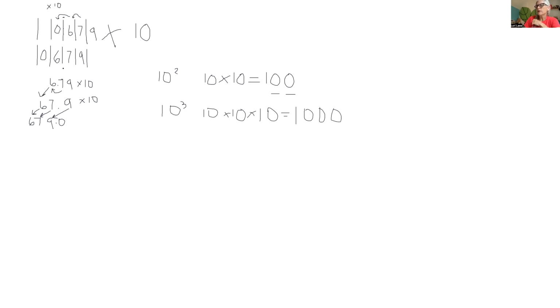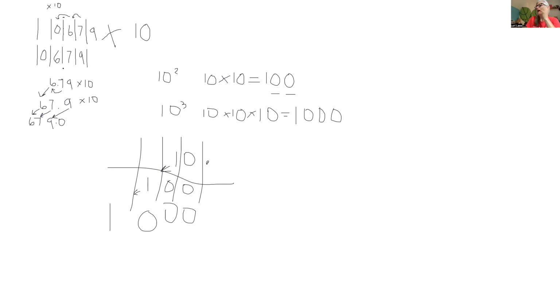And if I were in the place value chart and I had 10, so the 1 is in the tens place, the 0 is in the ones place. Here's my decimal, right? And I times it by 10. Now my 1 moved over to here, right? So now it's 100. And then I times it by 10 again. Where's it going? It's going over, right? 1,000, 10 times 10 times 10, 3 times, okay?